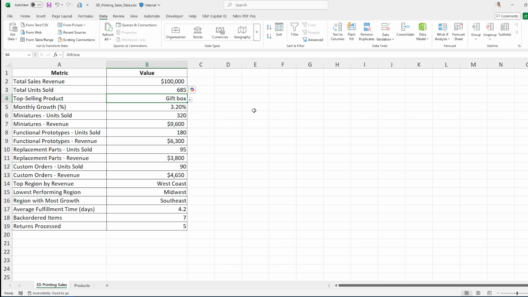So I think this is super helpful. I definitely like the fact that you can edit this, especially with more complicated sheets. And this is a great option in Excel.